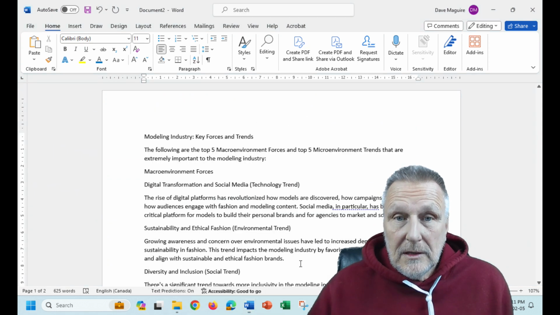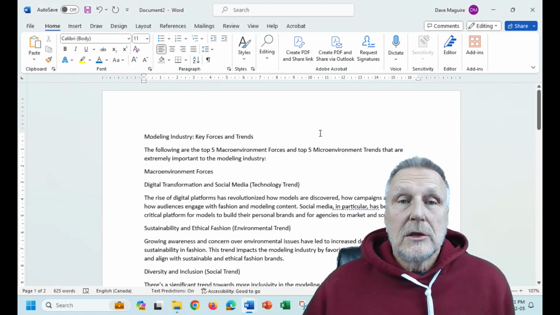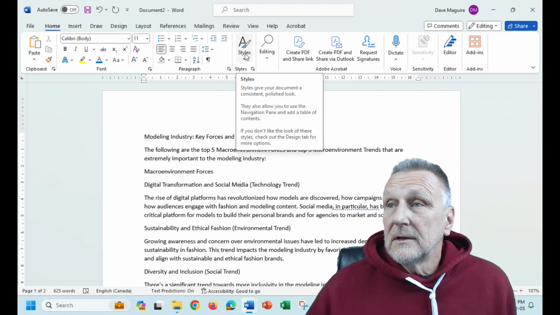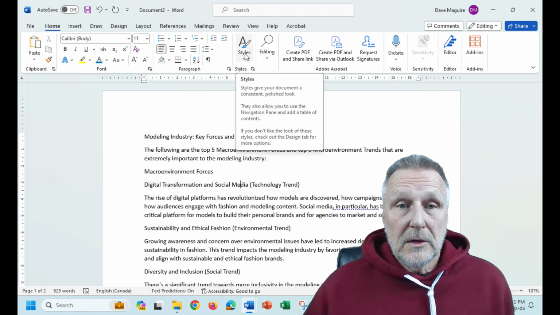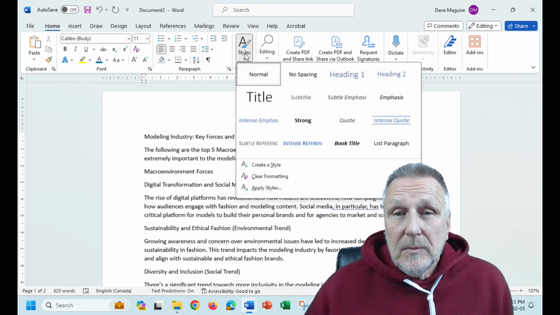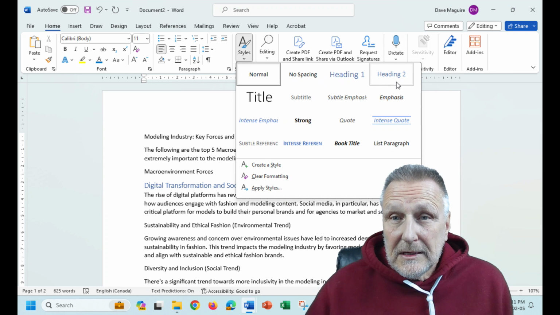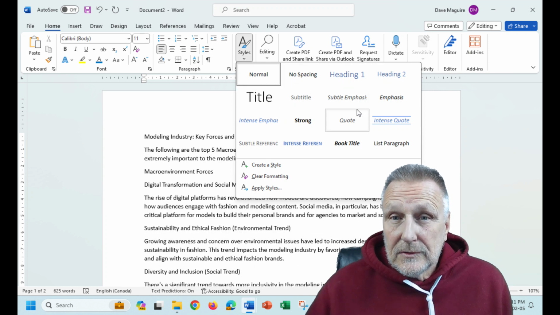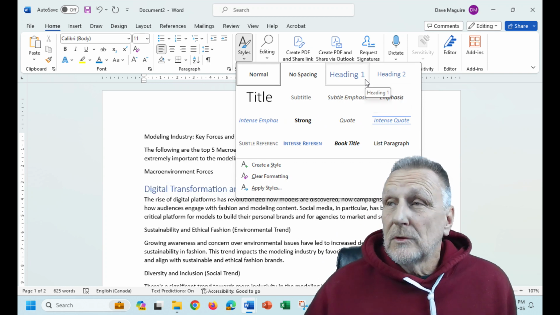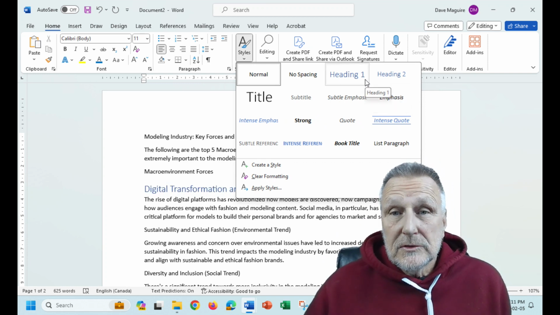So let's go back to our unformatted document. Styles will be in your home tab. It may appear differently depending on the size of your toolbar and the version of your Microsoft Word. But you'll see that there are a variety of heading styles and formatting features already done for you. I don't like those, so I'm going to teach you how you can customize those.